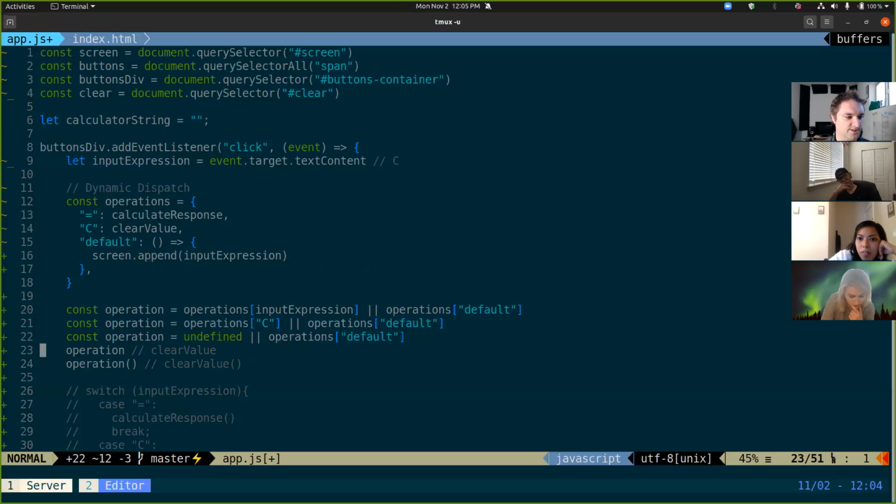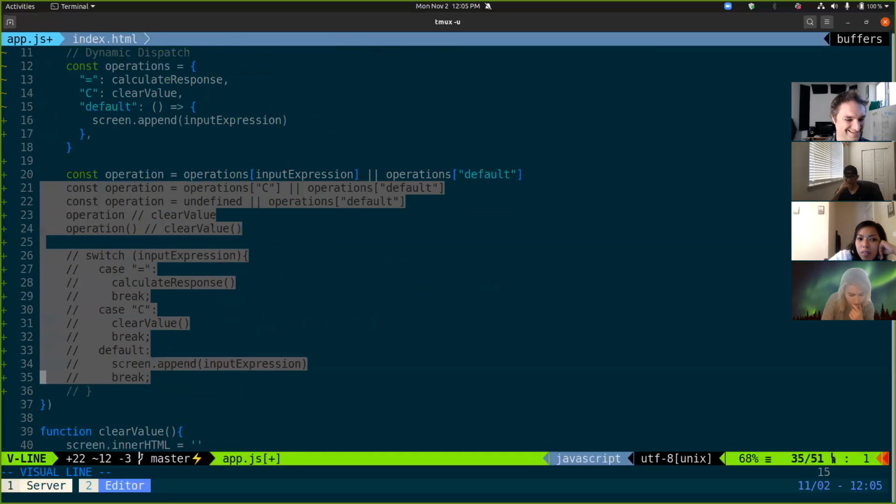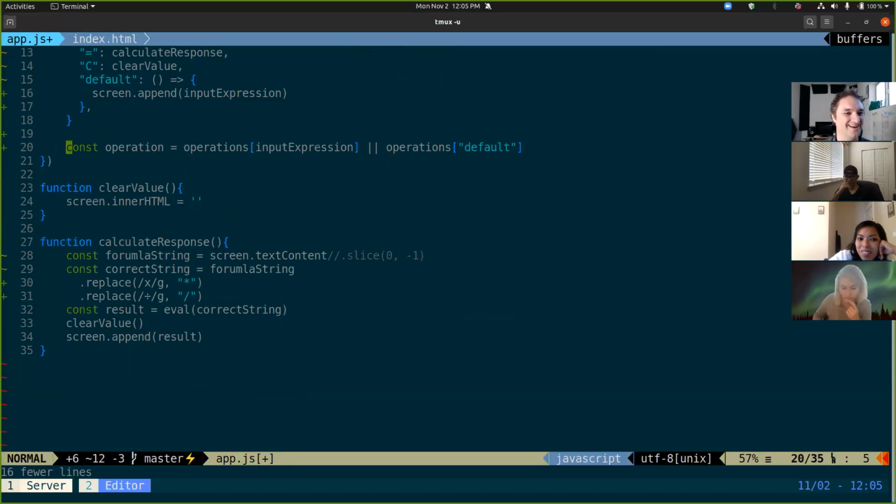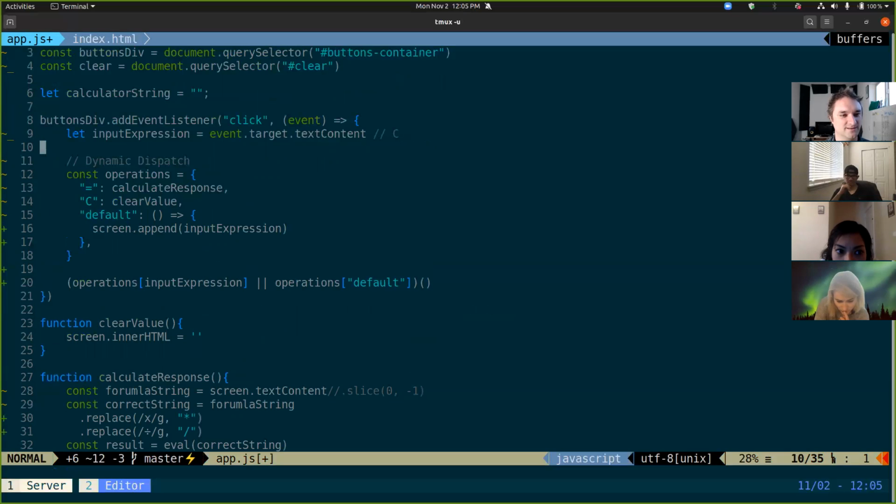And just to be precious about it, I can get rid of all that. I can get rid of all that. I can put this in parentheses. So that will result in whatever function comes back from that. And then just invoke that directly. Put that in your pipe and smoke it.